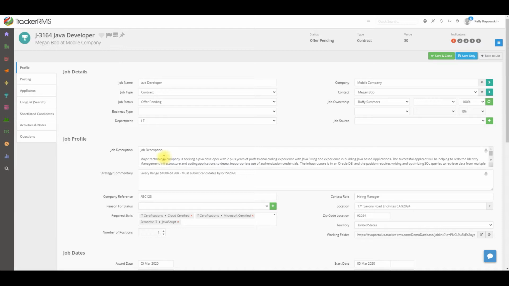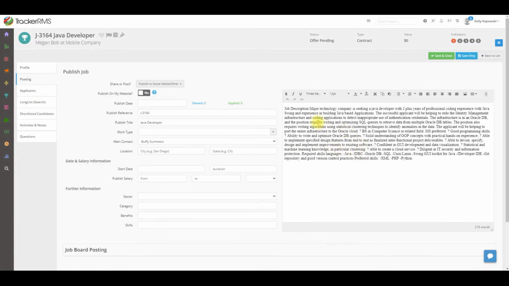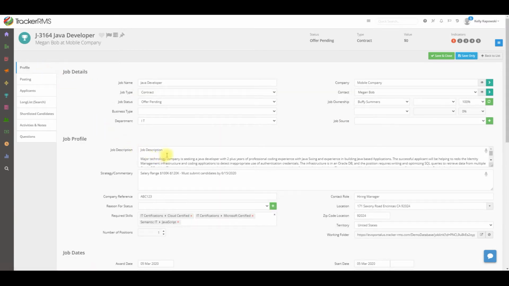Another thing this field does is, after you've entered the job description and saved the record, it will be pasted into the job posting area where you can format it and then post this out to your website. So you'll always want to make sure that this area is filled out grammatically correct, with anything that you would want a candidate to see.